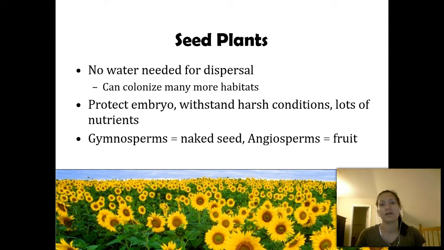Now finally, just a brief overview of the difference between gymnosperms and angiosperms. Both of them create seeds. The seeds more or less are pretty similar. However, gymnosperms, these would be like our pine trees, they have a naked seed, meaning their seeds are just released. There is no fruit. Our angiosperms make a fruit. Our angiosperms are also our flowering plants. And the fruit may or may not be obvious as to what it is, but they're creating some sort of fruit.